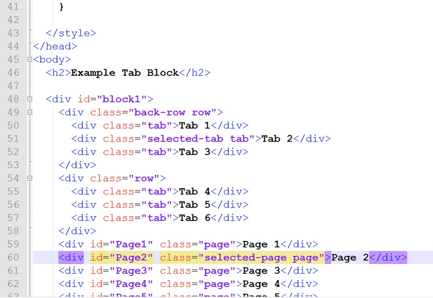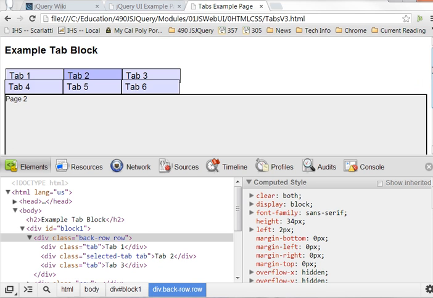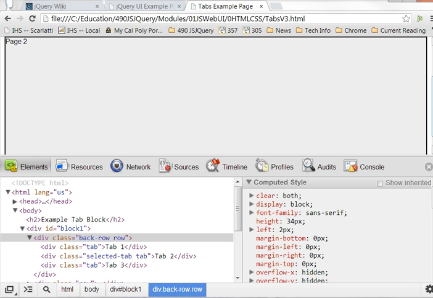Checking that. We can see that everybody else has gone away except for page 2. By the way, if you want to make an element invisible but still occupy the space it would have, you use visibility hidden instead.